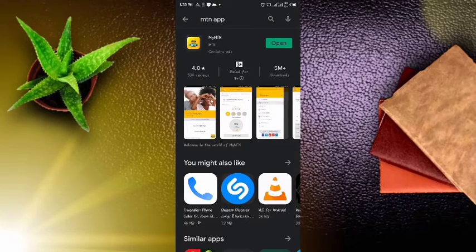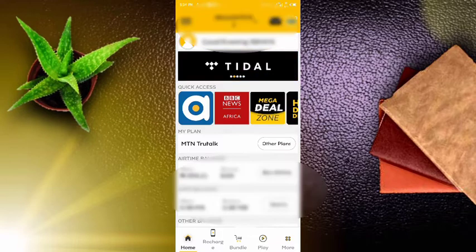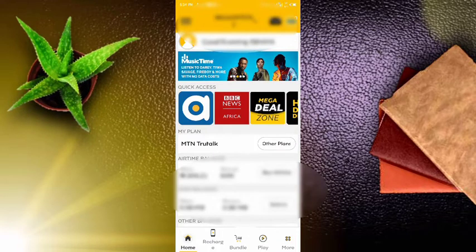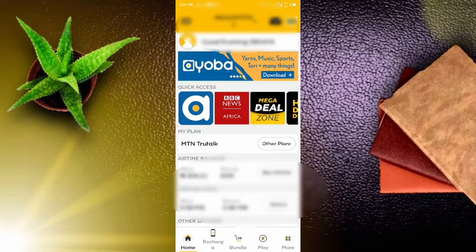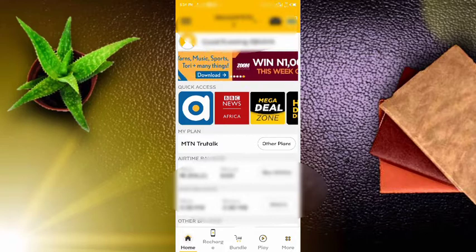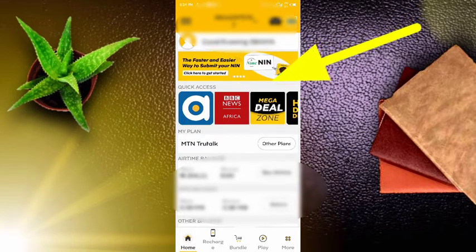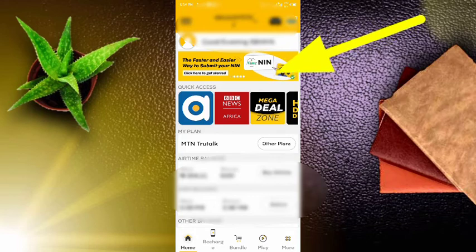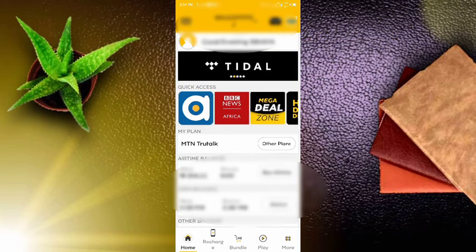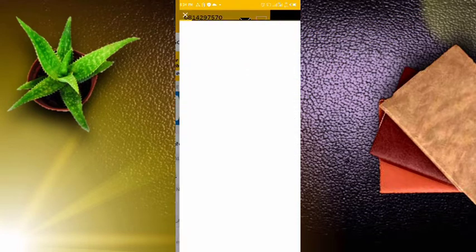Using MTN, you can go to Play Store and search MTN app. This is it. Once you install the application inside your mobile phone, then you go to it, put your phone number, as usual. So you will find how to put your names here. If you scroll, you'll find it. You can see we have the fast and easier way to submit your name, NIN. Then you click on it.